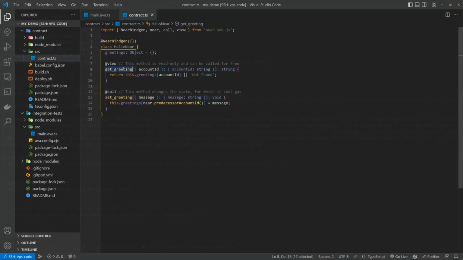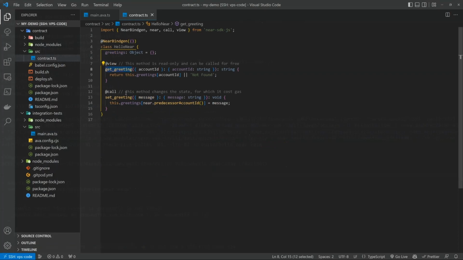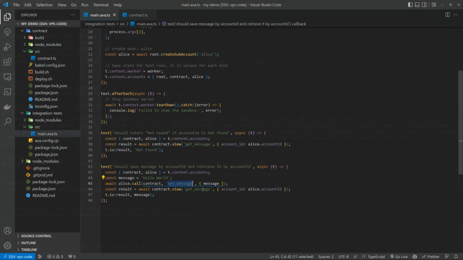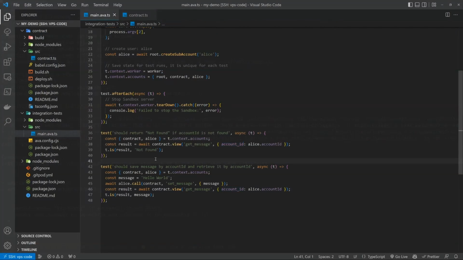So this code is wrong. In fact, it should match what we originally devised here. Let's just change the names of the functions to set message and get message. That's right. And we are supposed to pass in an account ID with this name, so in snake case instead of camel case. In our interface, we should also do that. So account ID should be this, and there we go, we also pass it in like that. Now it makes much more sense. I think our smart contract code now matches what we originally designed in our tests. So let's give this one a go and see how it goes.